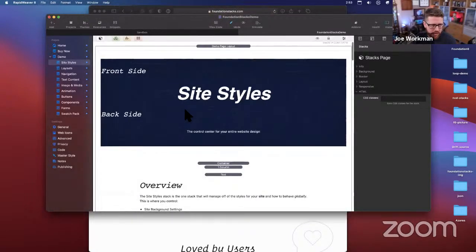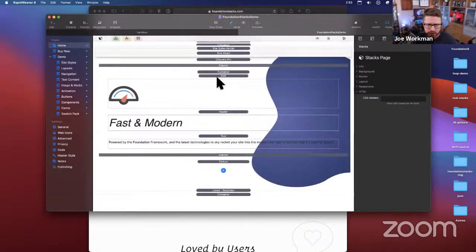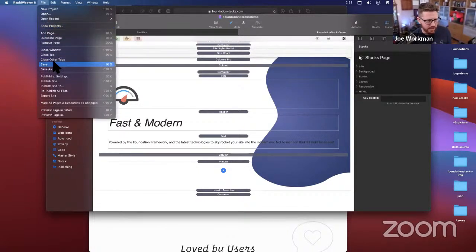Here, I guess we can do that, but I don't want to break this project. Hold on. Let me do a save as on this project really quick because I don't want to break it.